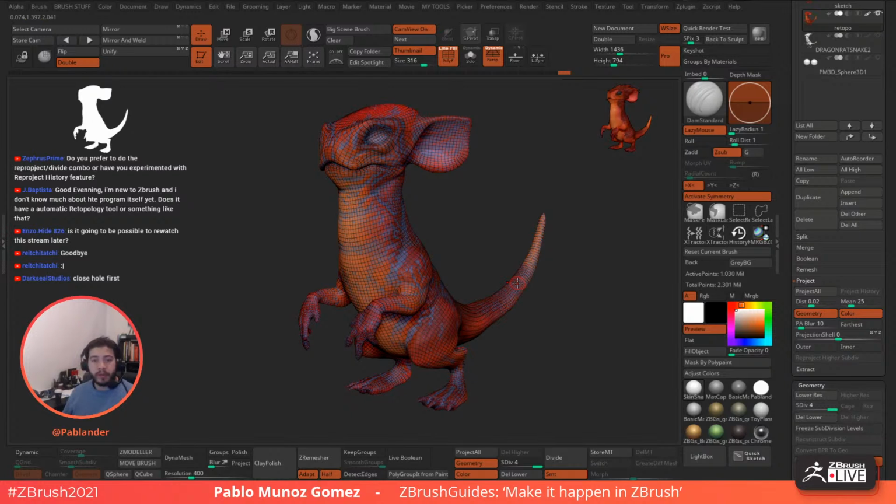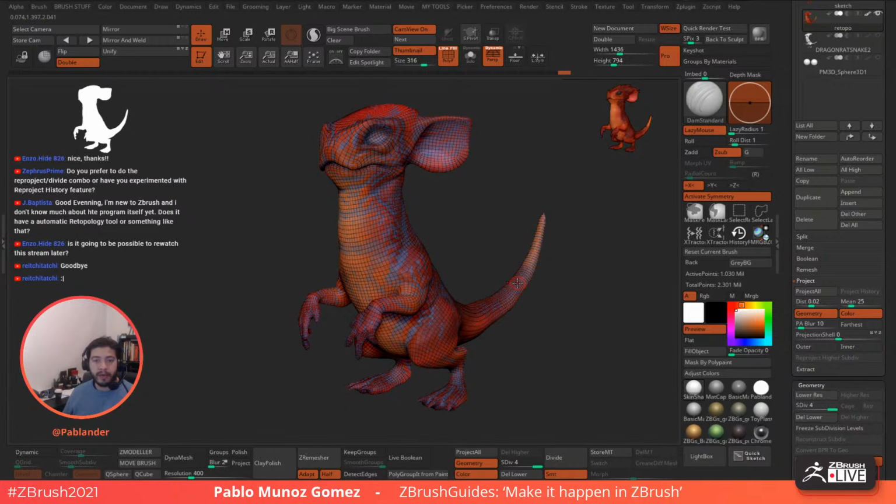Good evening. I'm new to ZBrush and I don't know much about the program itself yet. Does it have automatic retopology, something like that? Yes, that's called ZRemesher.